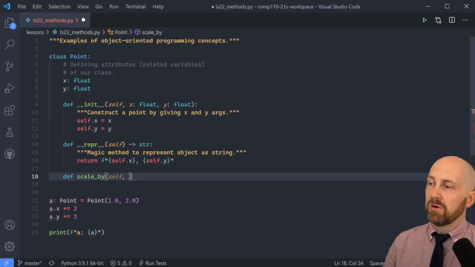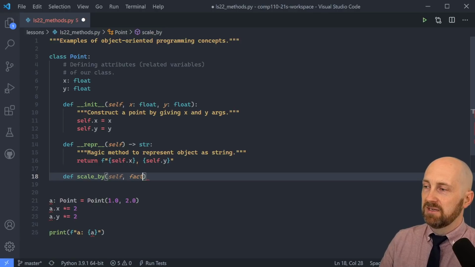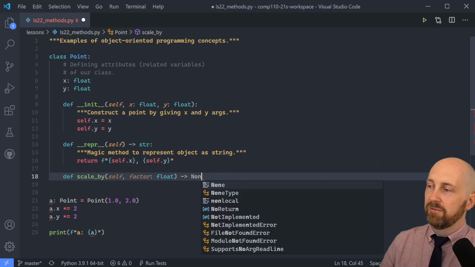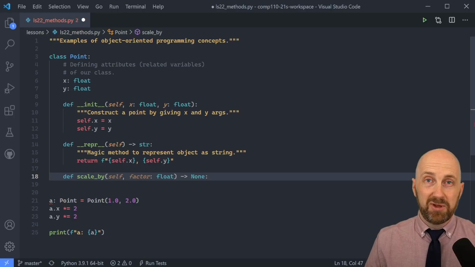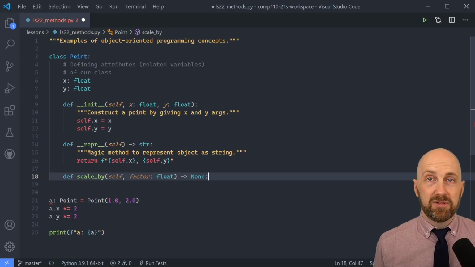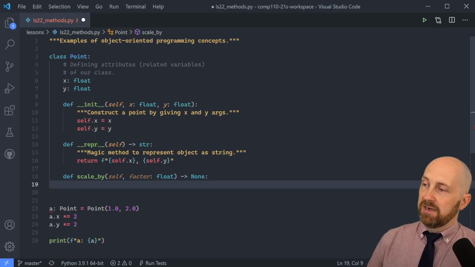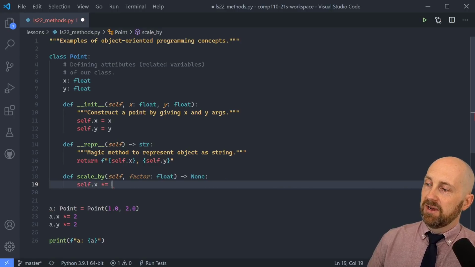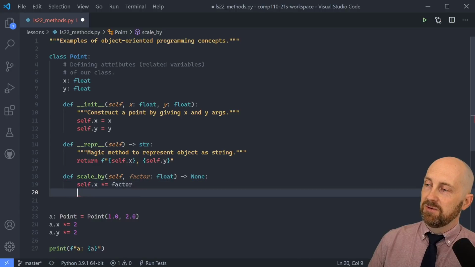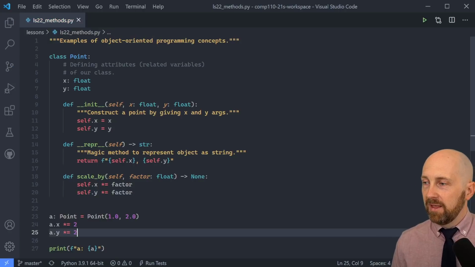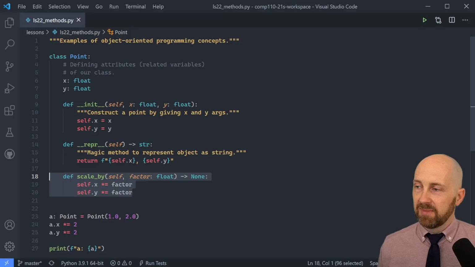Right? So then we're going to define our parameters. So let's set a scaling factor that's going to be, say, another floating point. And let's imagine that this is a method that doesn't return anything. It just changes the point by scaling both of its attributes, right? So now we can say self.x is multiplied by this factor and reassigned back to itself, and self.y is multiplied by this factor and reassigned back to itself, right? This is a method definition.